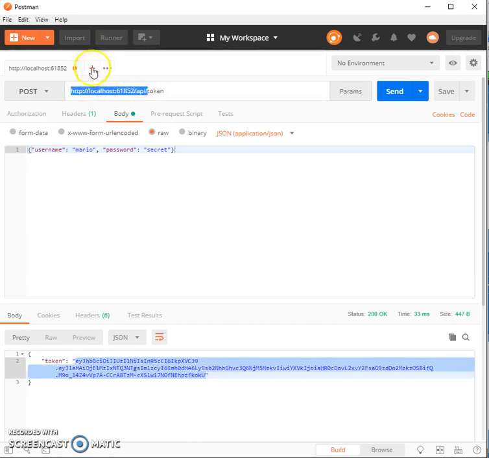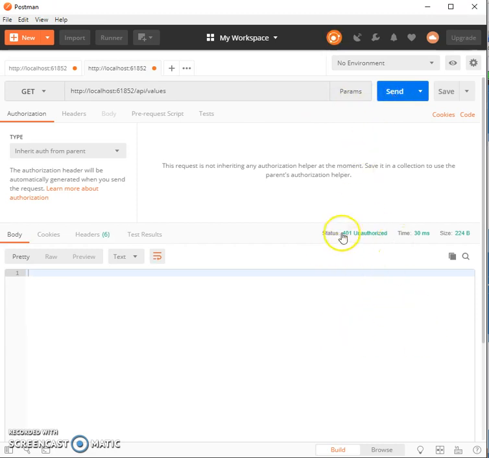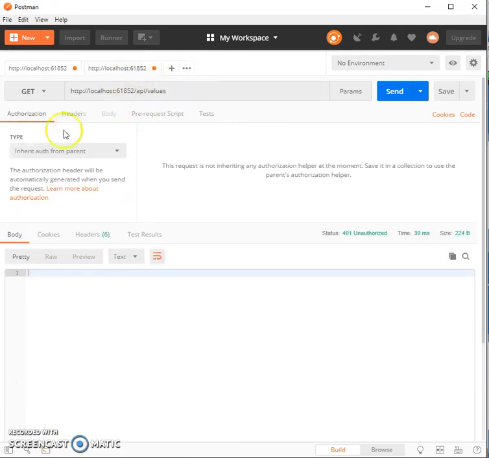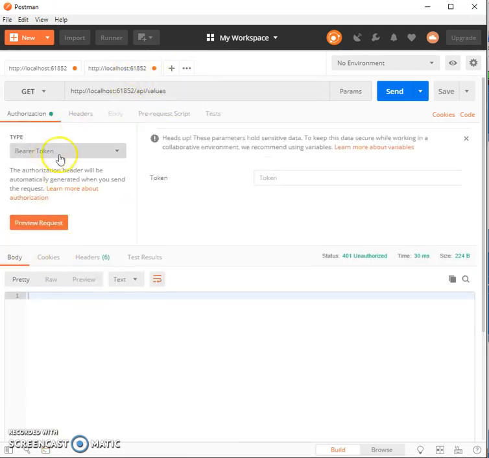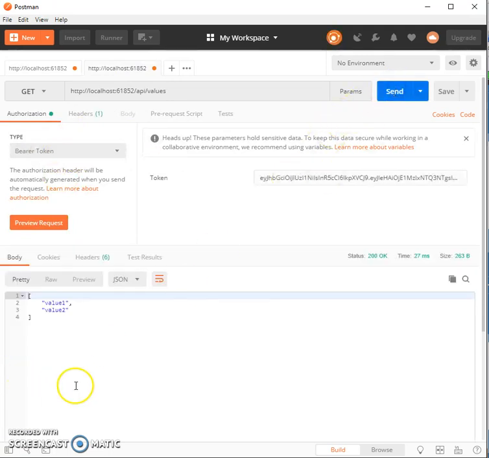To use this token, just do a get request, then values is our controller. If we just click send, we are not going to get anything. This is the 401 unauthorized error we are going to get. So just go and copy this code and come back to get. Here select type as bearer token, provide your token here, and just click send. Here we got the values. Okay, so we have been authorized with the JWT token, and we got the values through using that token.